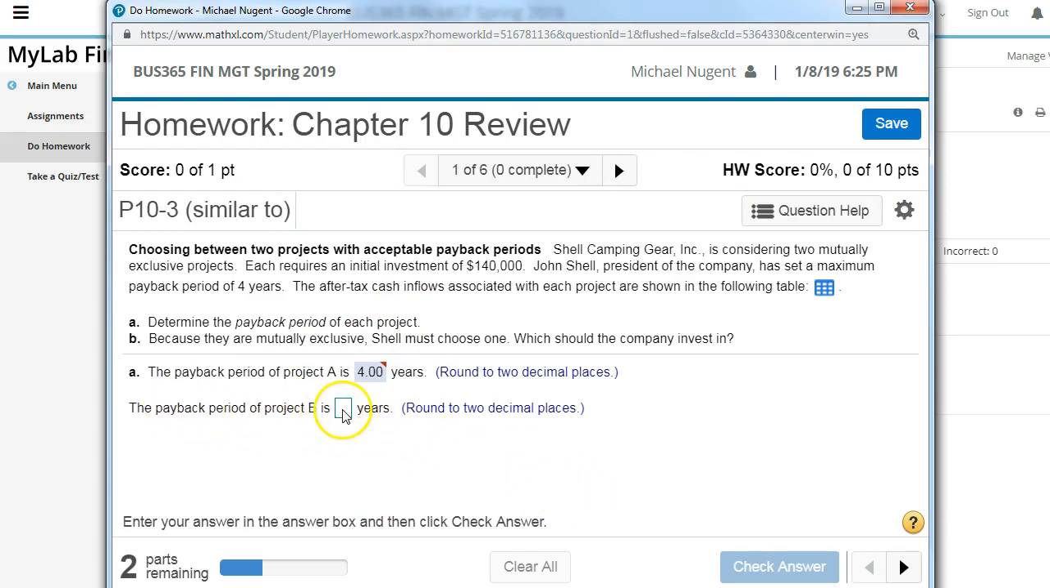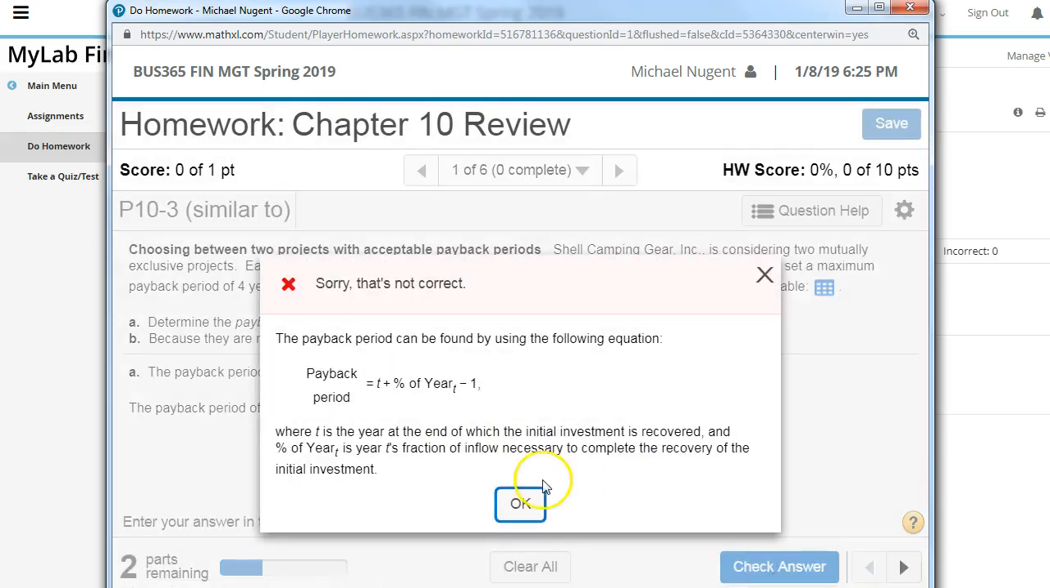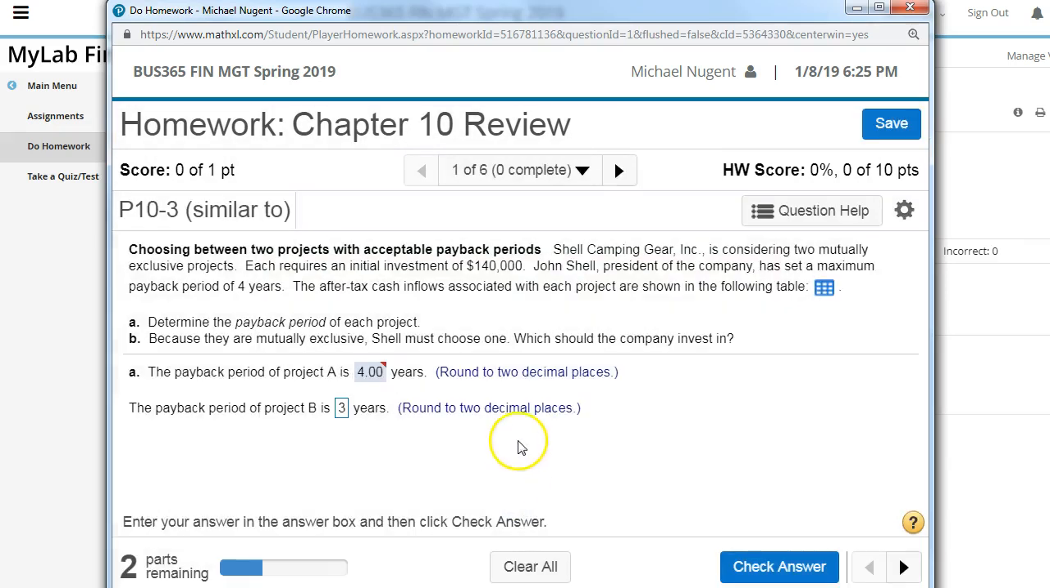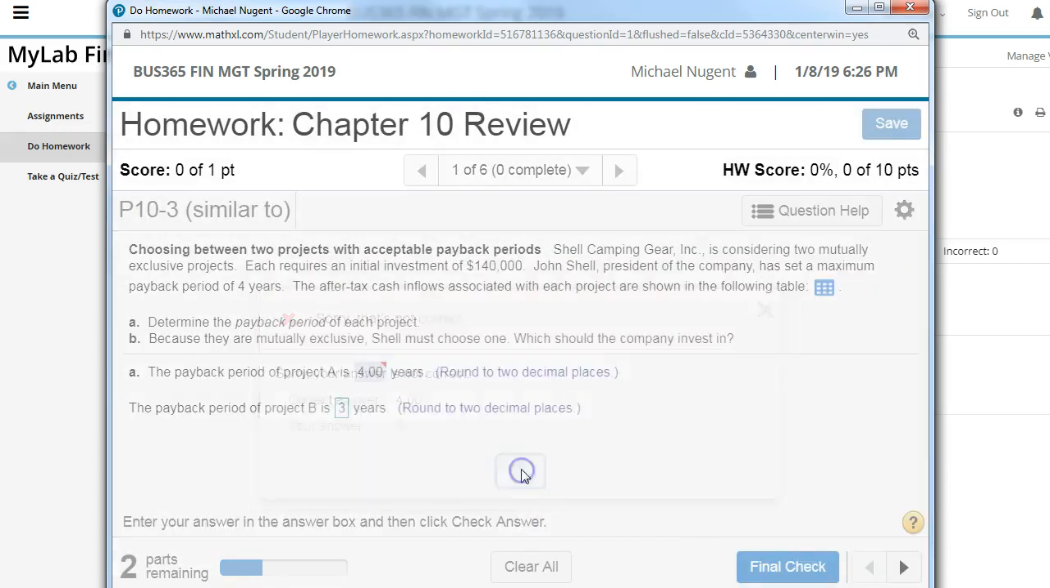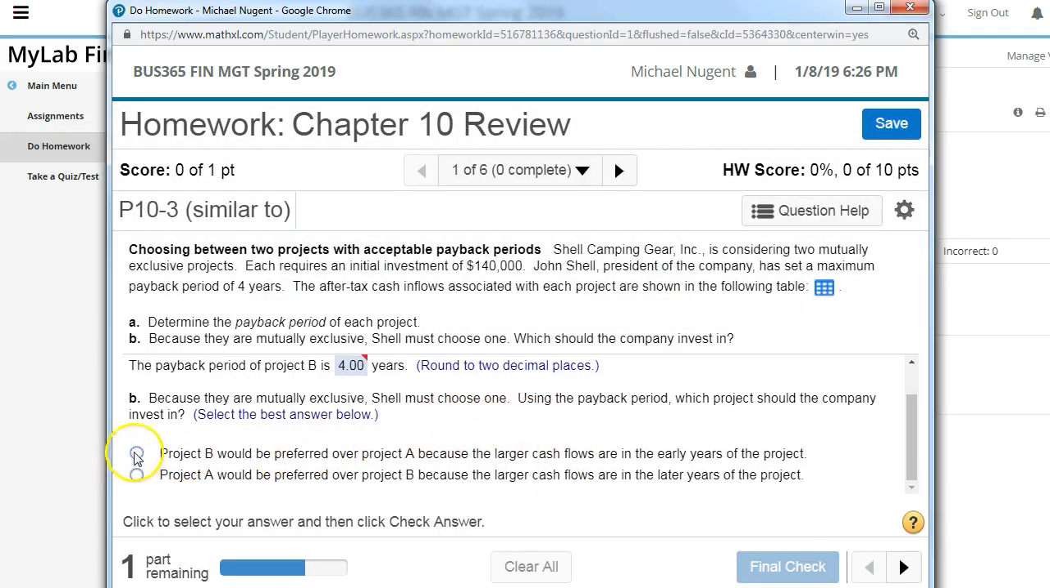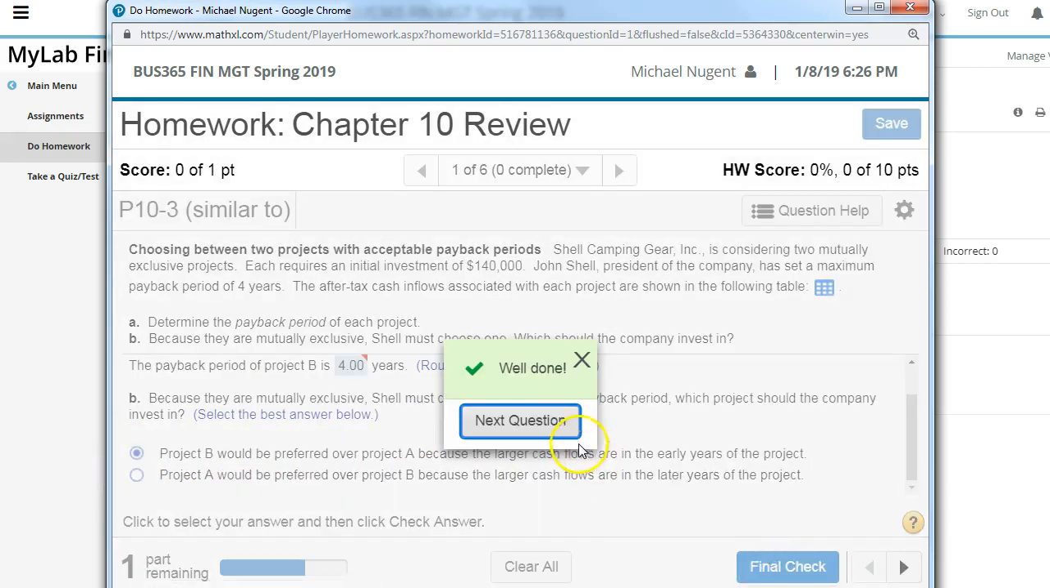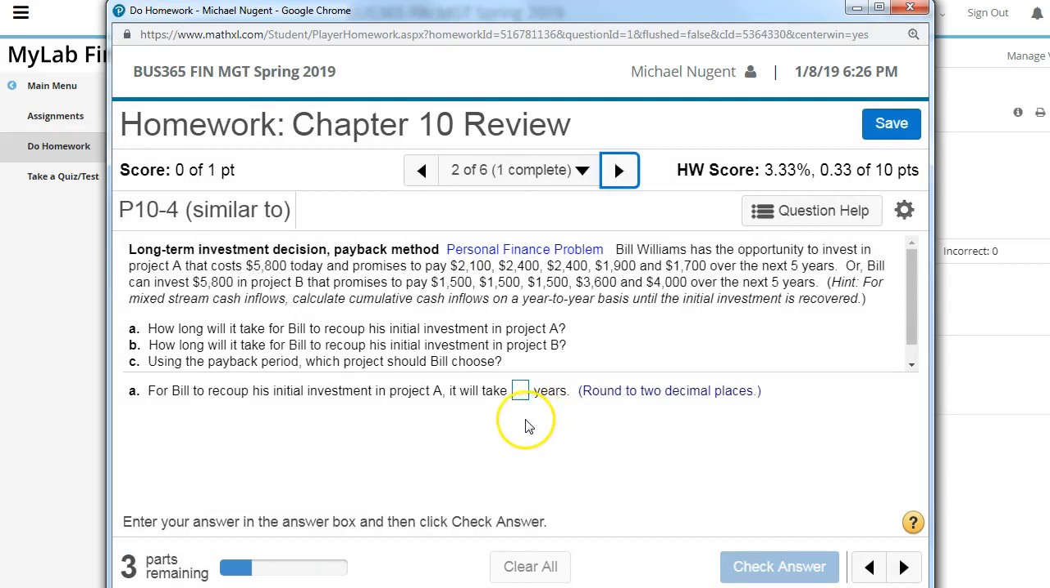The payback period of project B. Check answer, and that's wrong. So you get multiple attempts, and after you get, I believe, 3 attempts, then you move on to the next part of the question. Okay, so when you get it correct, it'll tell you, well done, move to the next question.